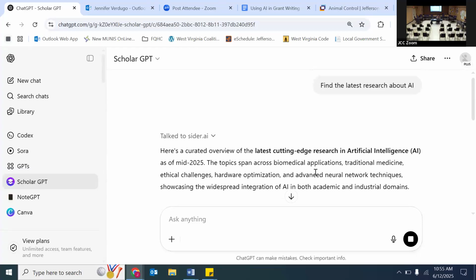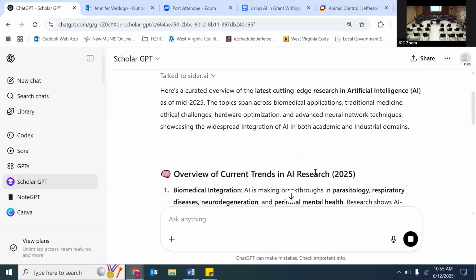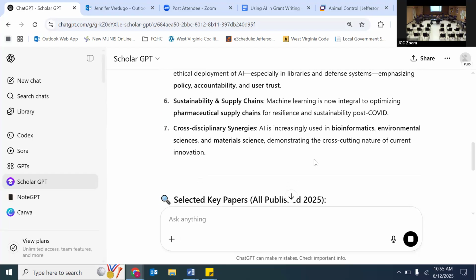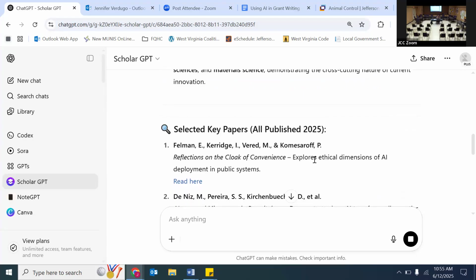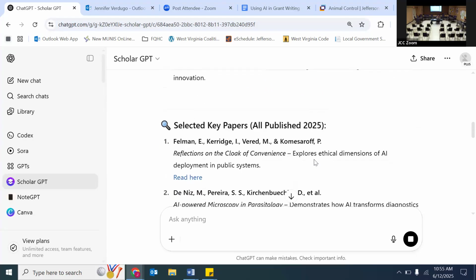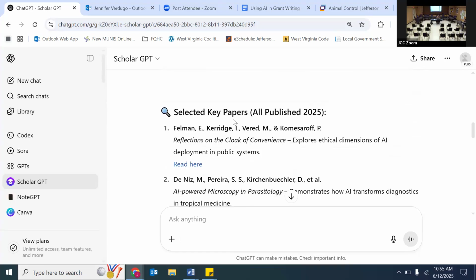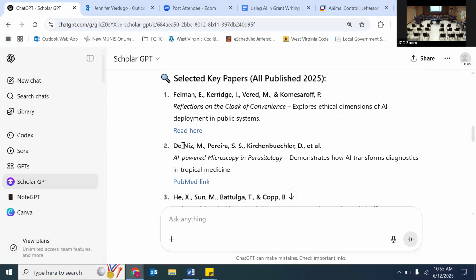So I asked it about AI, right? It's finding out that information for me, and it comes up with a whole huge list. Then I can tell it that I want those sources cited. So please cite sources. And maybe I'm in college and I need a certain style, Chicago style.